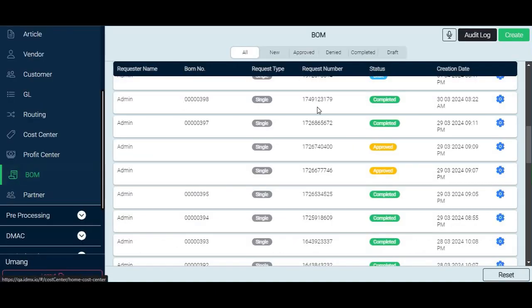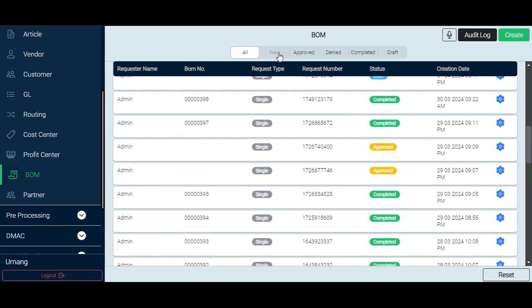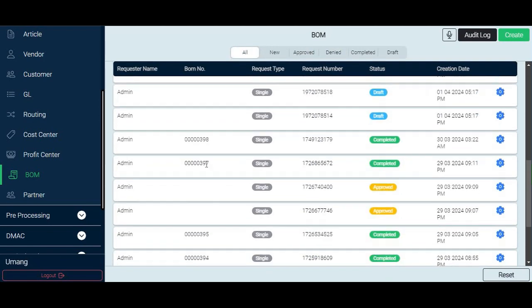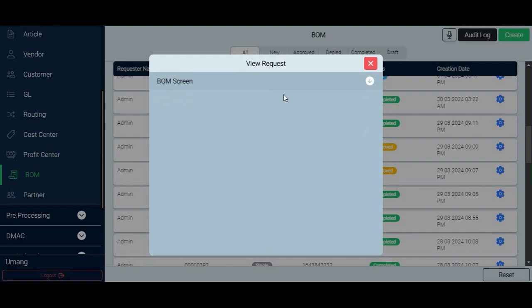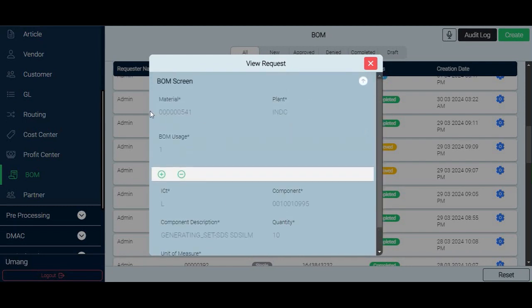BOM. iDMX allows easy maintenance of BOM also in a similar way, allowing users to create while having a real-time validation from SAP for various key fields such as plant, material, etc. iDMX allows multiple BOM categories with the ease of adding components on a visually appealing screen. Once created, the approver approves it and sends it to SAP.